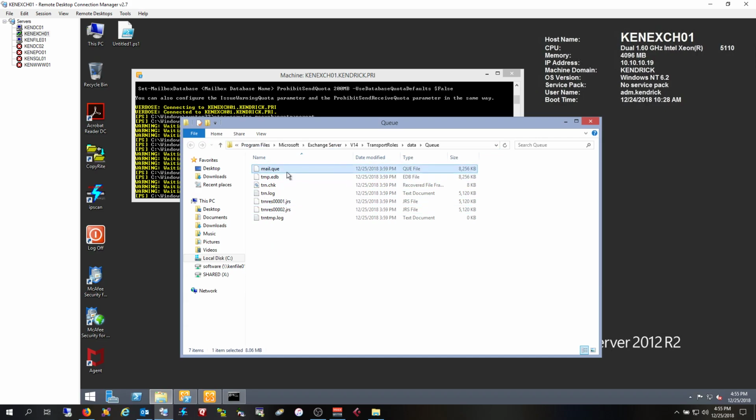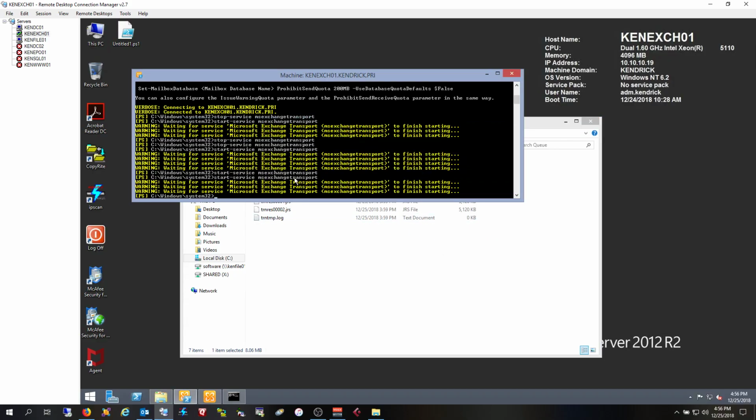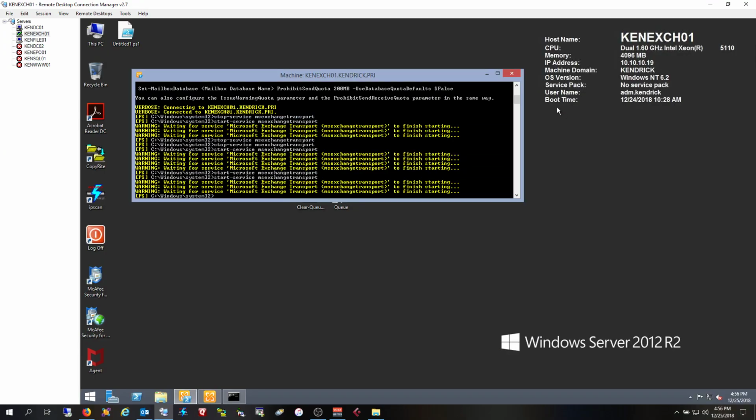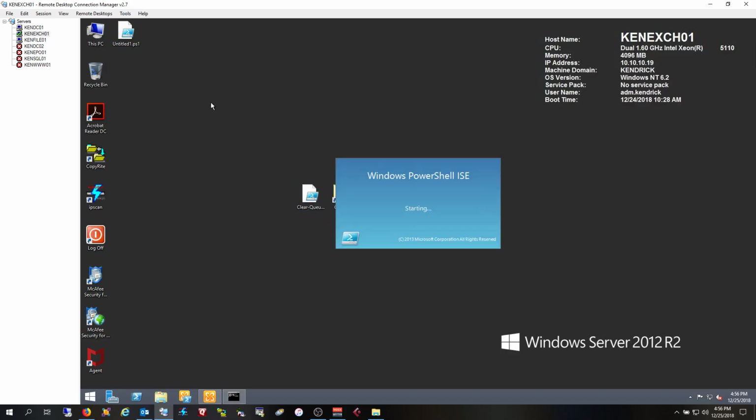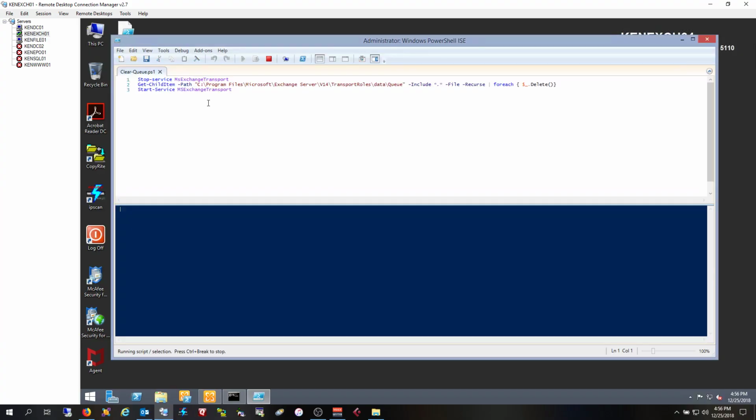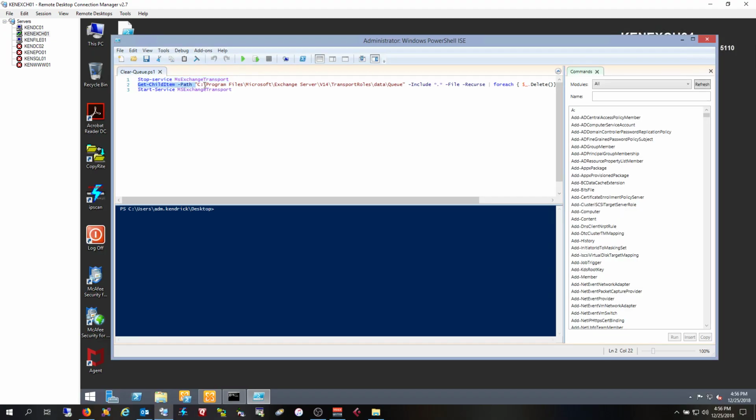You'll notice this file here, the mail queue, will just be incredibly huge. But you delete everything, and then you start the Exchange Transport Service again. And I've written a PowerShell script to automatically do it, which is this guy here. So if we open that up, here's what we do. We're just stopping the transport service, and then we go ahead and clear out that folder and start the service again.